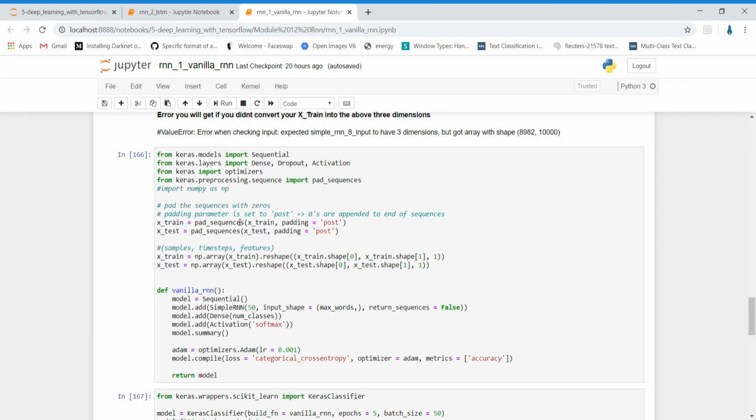Pad sequence already has a module. We are just importing it and using it. We pad xtrain and xtest. Padding equal to post means fill the missing spaces with zeros. So now we have padded our data, and every sentence has equal length.